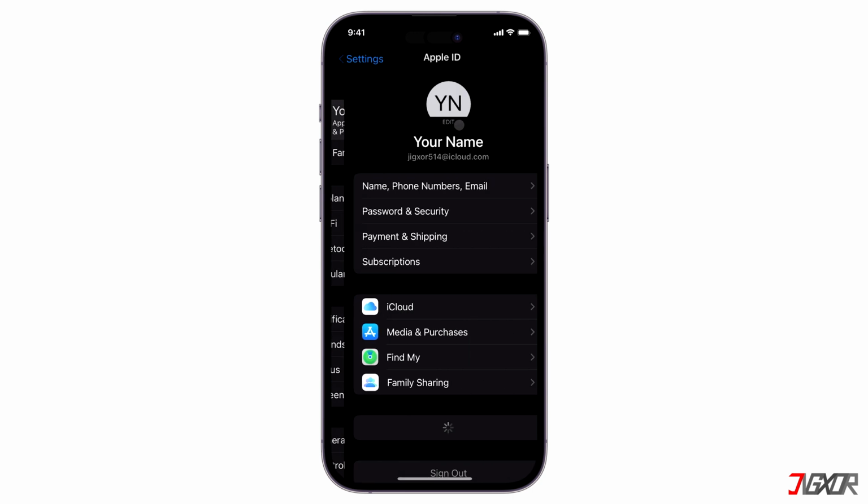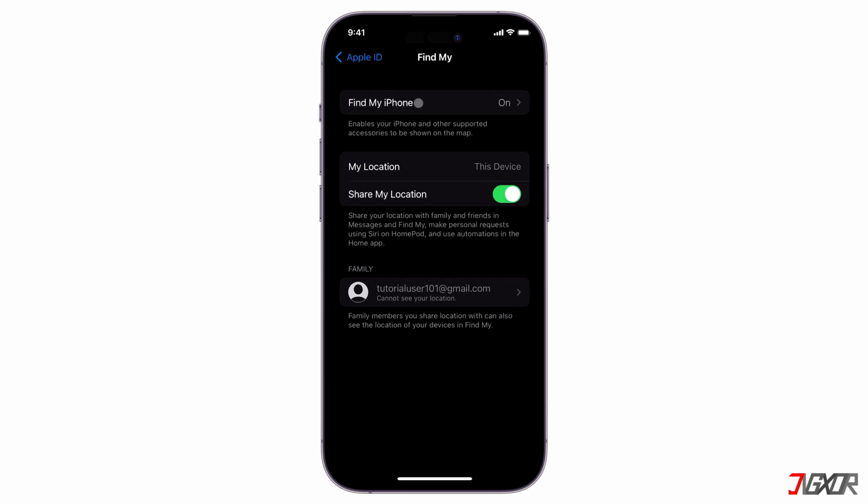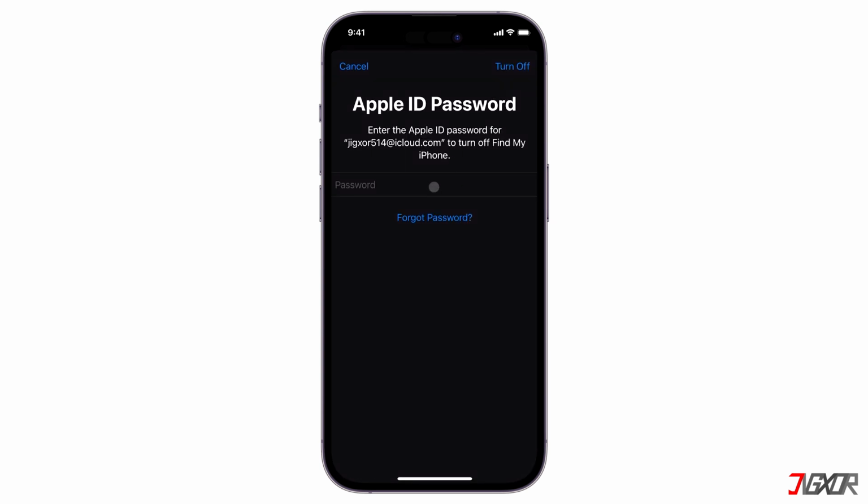To start, open Settings. Tap your name above. And go to Find My. Switch off Find My iPhone. And confirm your changes by entering your Apple ID password.